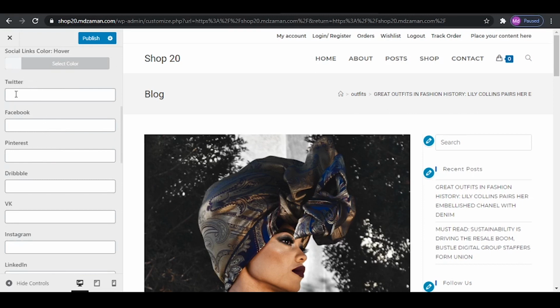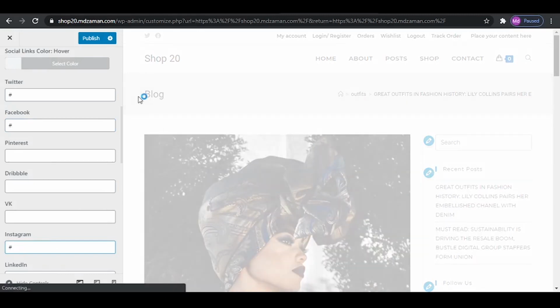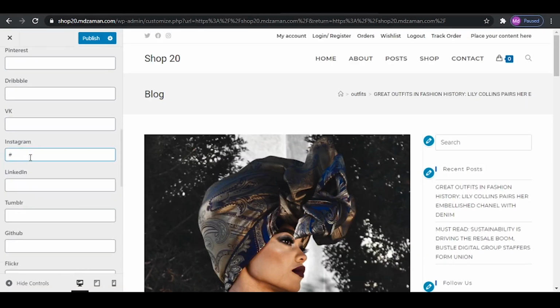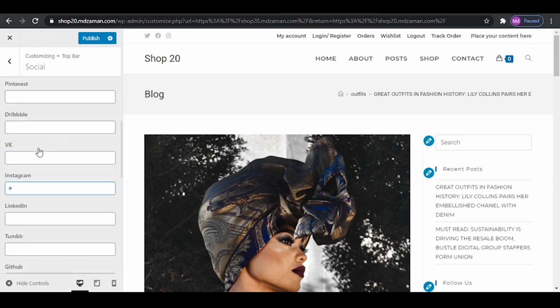If you have a Twitter account, you can enter your Twitter link over here. If you have a Facebook account, you can enter your Facebook link over here, and so on. But what I'm going to do is add a hashtag so that the icon can just appear over here, and hashtag over here. And I also want the Instagram link, so I'm going to add a hashtag over here as well. So this is done. If you want, you can add some more, but I'm not going to do that.